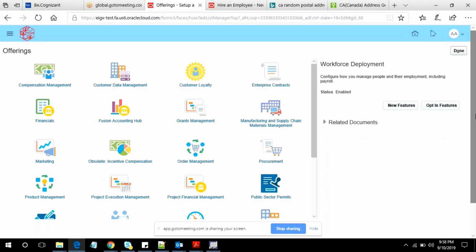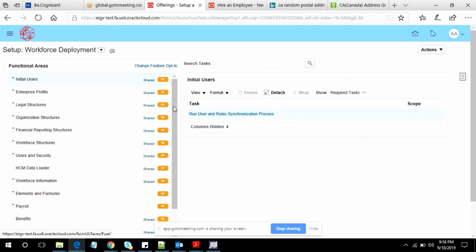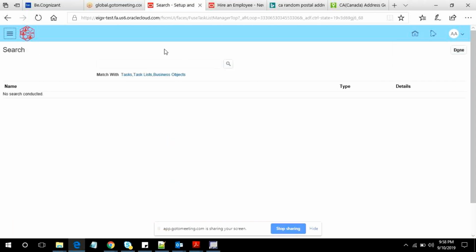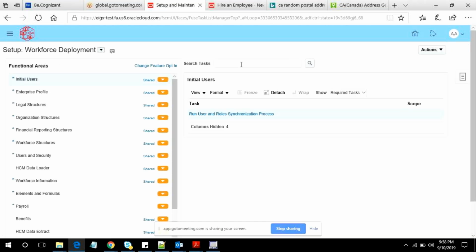Click on done, and this is where the functional setup manager sticks to a particular offering. If you come here and search, this is the global functional setup manager, where you can search for all the tasks. But if you set something stipulated to a particular offering, it will come here.